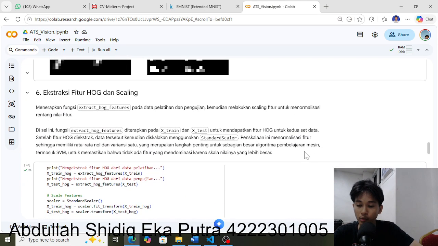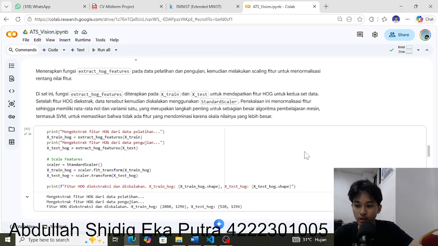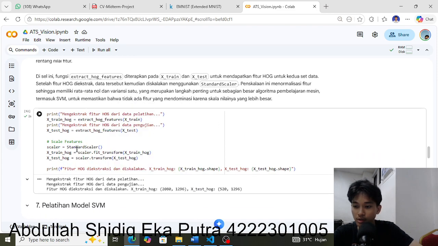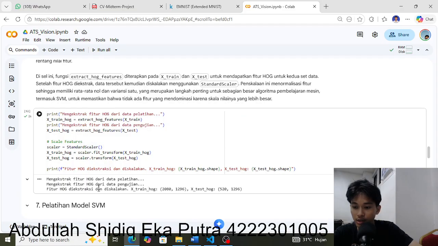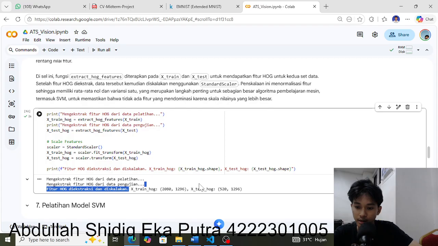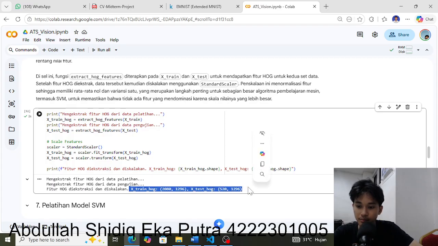After that, we scale the extracted HOG features by using the new variables X train HOG and X test HOG. I use StandardScaler to transform the dataset into the new variables, and we got the dataset after extraction and scaling with the variable names X train HOG and X test HOG.